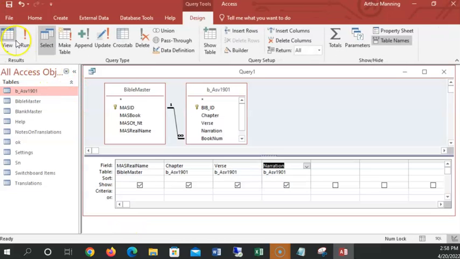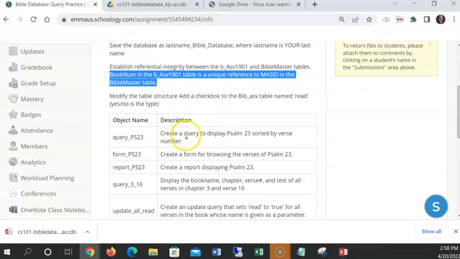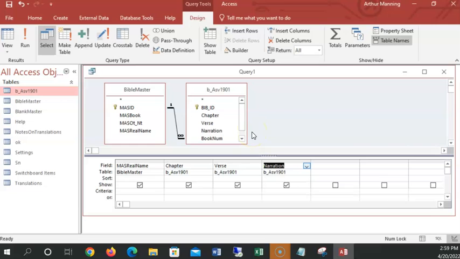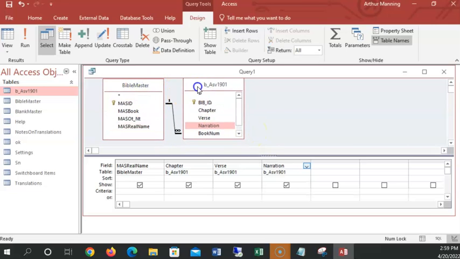Now I want to come back and only see the verses from Psalm 23, because that's what the homework says. Give me a query named this, query PS23, that displays Psalm 23 sorted by verse number. I'm going to help you out with a few of the first ones here, but then see if you can figure out how to do more.